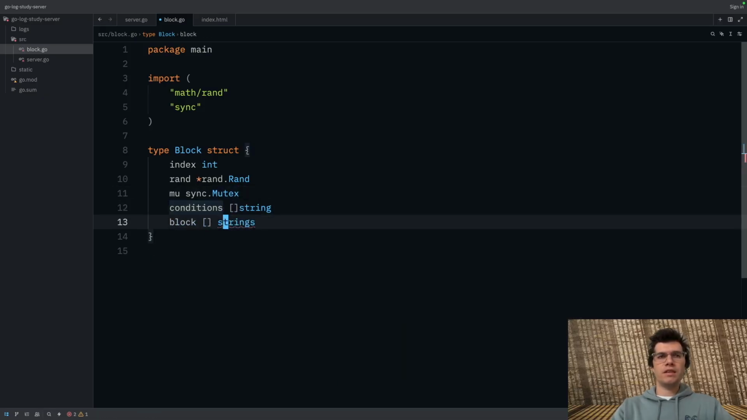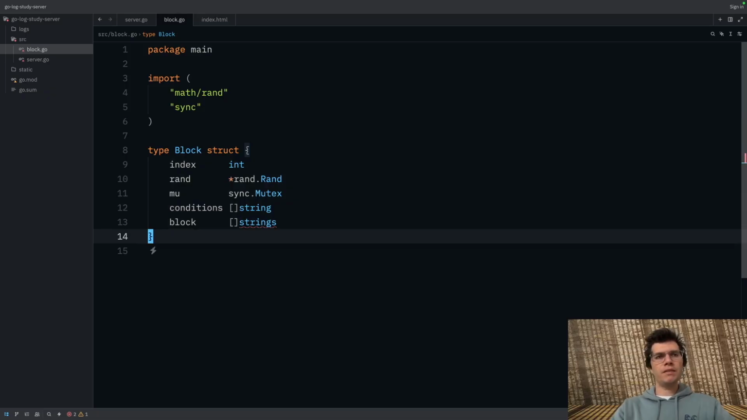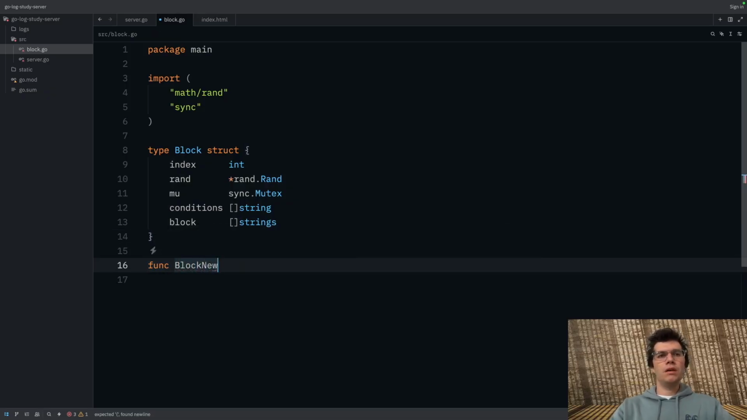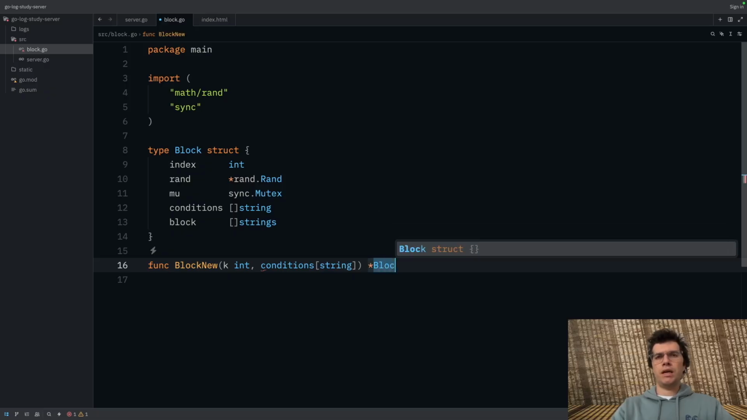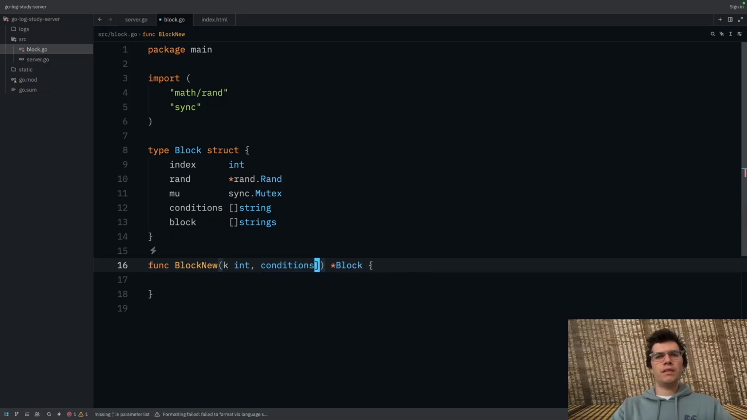Now, because this is super gross to look at, we're going to do some formatting, so everything is a little bit easier on the eyes. So that looks a lot better. And then we're going to make a function, block new. So we could name this k int conditions string, and then we'll return a block. Now, oh yeah, this is Python-y, so it's like this, cool.